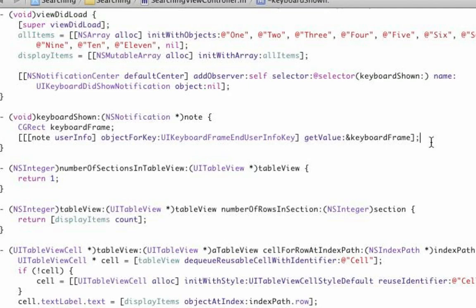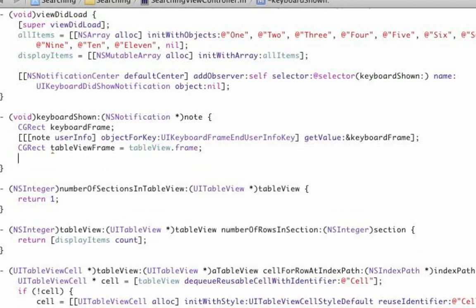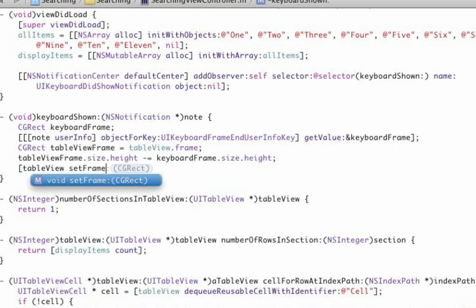And now we can essentially resize the table view to have less height, to be shorter, so that way it doesn't block this. So we're going to say CGRect tableViewFrame equals tableView.frame. Now tableViewFrame.size.height minus equals keyboardFrame.size.height. And basically what this will do is it'll subtract the height of the keyboard from the height of the table view. So that way the table view is just shorter to fit the new height of the screen without the keyboard. And now we'll say tableView setFrame tableViewFrame to actually update the frame.